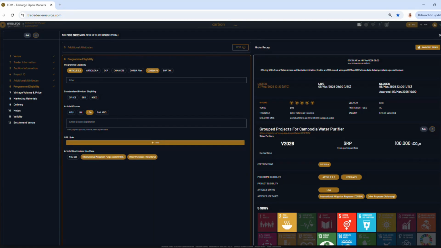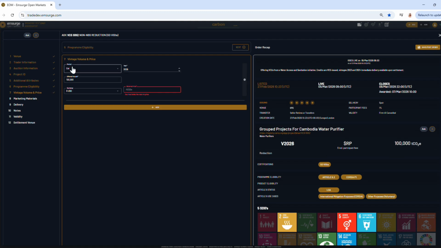Now we'll move on to setting the specifics of the volume and pricing for the credits you're auctioning. You can choose calendar year, first half, second half, quarters, custom dates, or all vintages in the project. If any other than all is selected, we need to input the year of the vintage. Then specify the offered volume and select the currency to ensure that all pricing is presented in the correct currency.